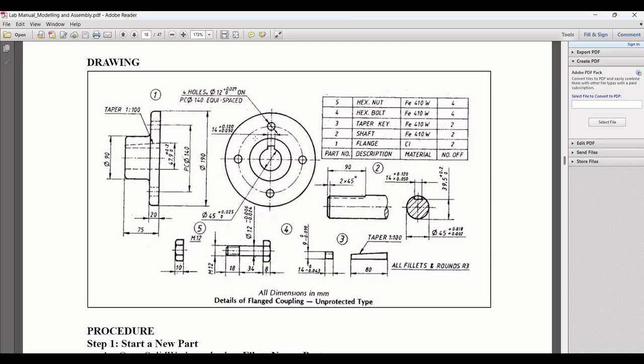Next thing is we have to make this keyway. On one side the height of this keyway is 3 mm because the circle diameter is 45. It is extended for 47.9 with a positive tolerance of 0.2, so that means we can go up to 48.1. So I'm taking this as 3, and this other one we have to find out from the given taper, which is 1 in 100.